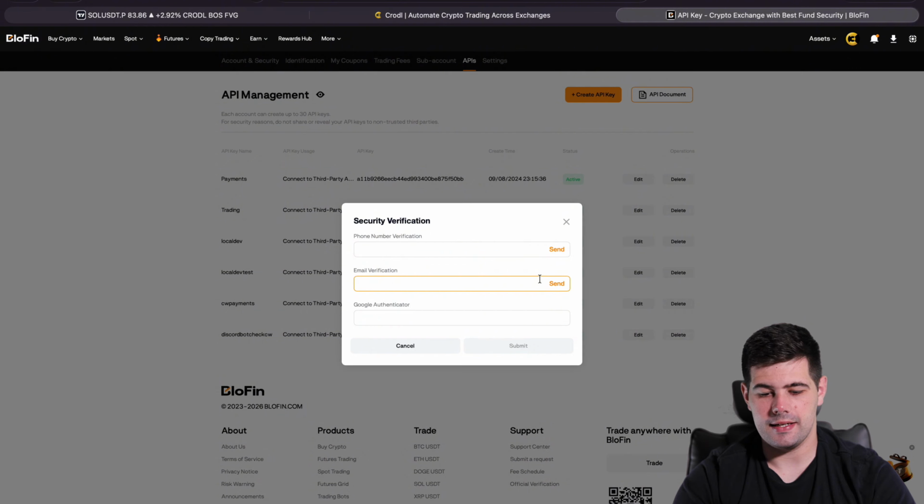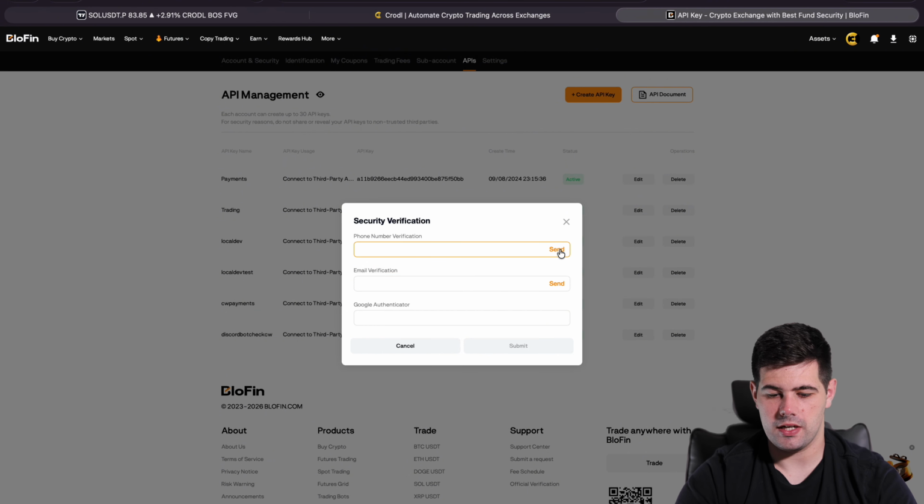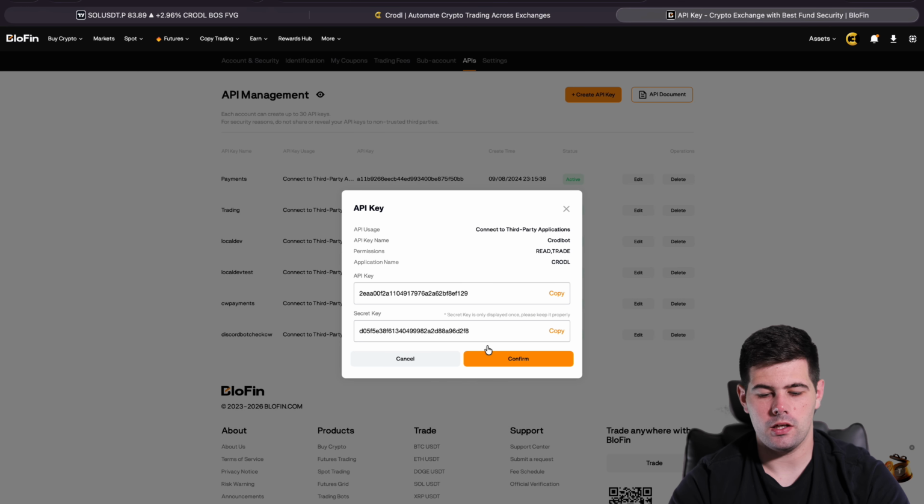After selecting next, it's going to ask you to enter your security information. After you've added your 2FA keys and the security, you're going to see the next window, which gives you your API key as well as your secret. I'm sharing these, but I will delete them after this video. It's very important that you do not share these keys with anyone.